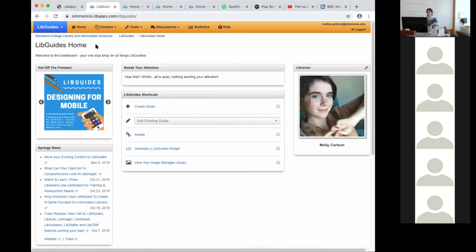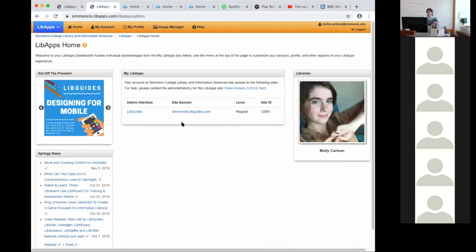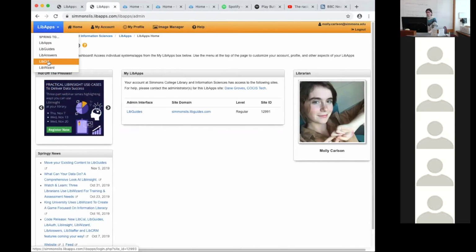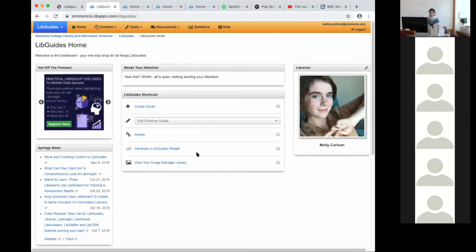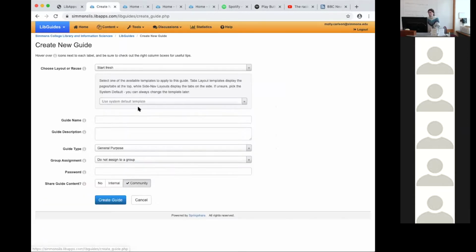So logging into LibApps, you should initially find yourself on this page, and then you can either select this link for LibGuides or go to the drop-down menu. And so this is your LibGuides homepage. We're just going to walk through the process of creating a LibGuide, starting with a brand new one. So we're going to hit Create Guide, and this is the menu you should get.